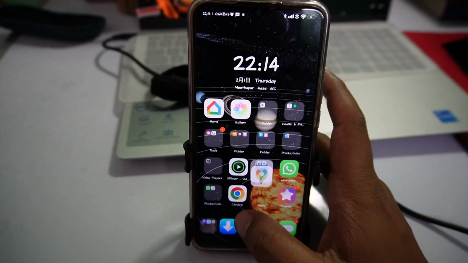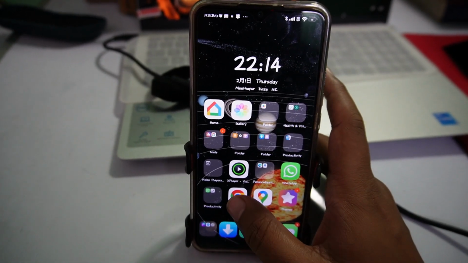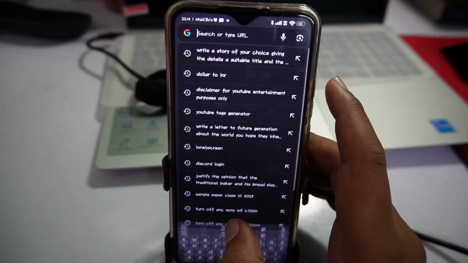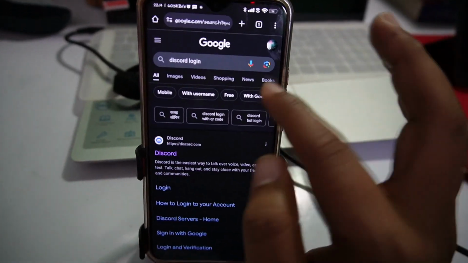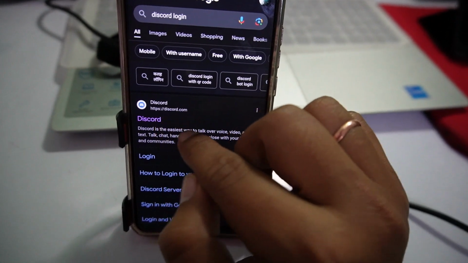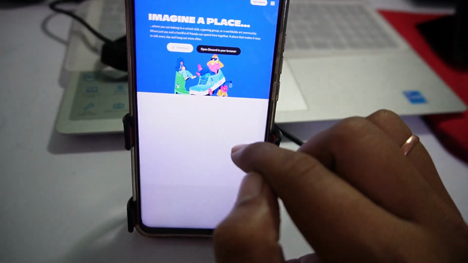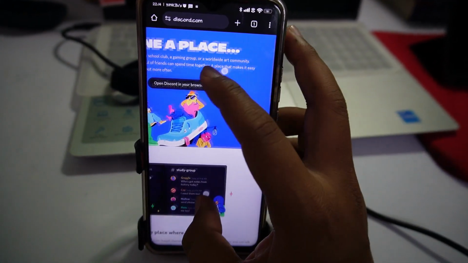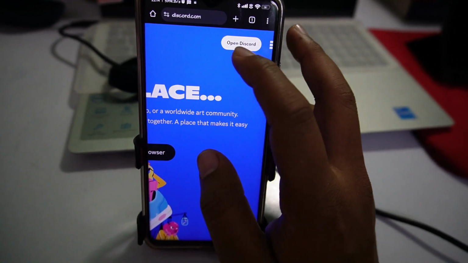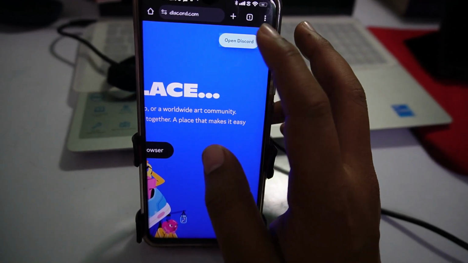First of all, we have to open browser on mobile, and now you have to search for Discord login keyword. It will take you to the login page directly. Just tap on this Discord website, and here you have to tap on this open Discord.